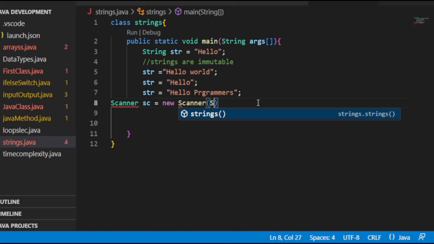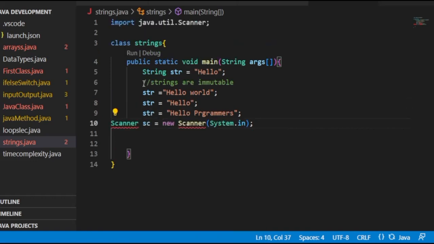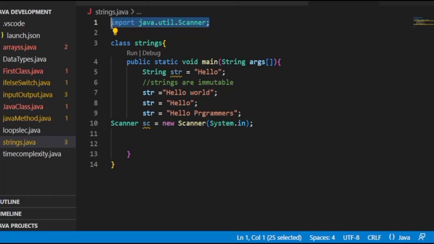Sorry, a little typo here. System.in. Now we have declared an object of the Scanner class here. Now it's showing an error because I have not imported the class itself. Now I have imported it, and it will no longer show us an error, right? Now let's use the object of the Scanner class and get inputs from the user.